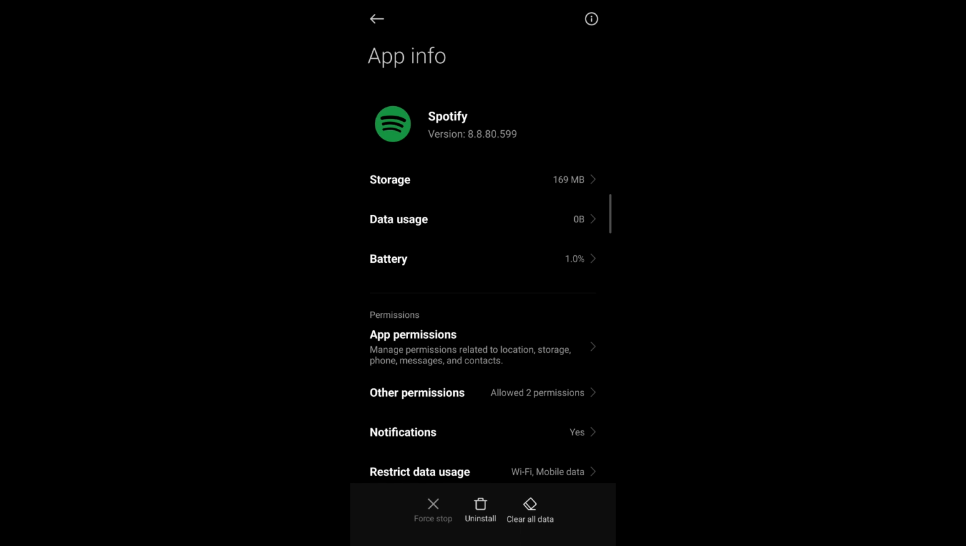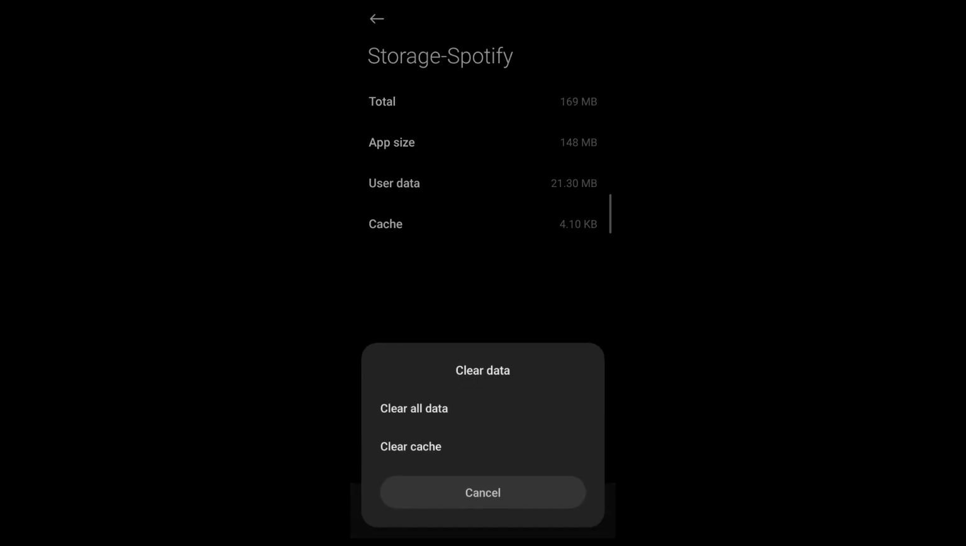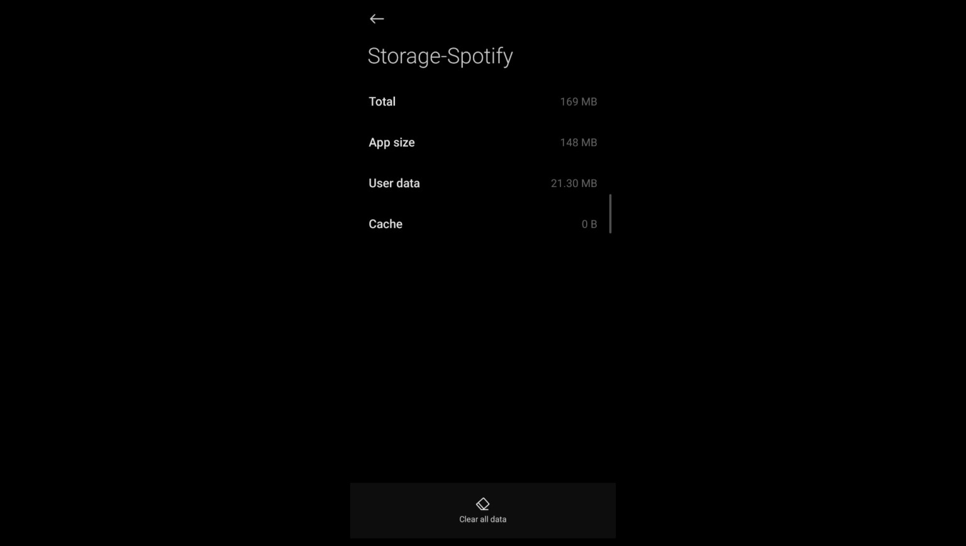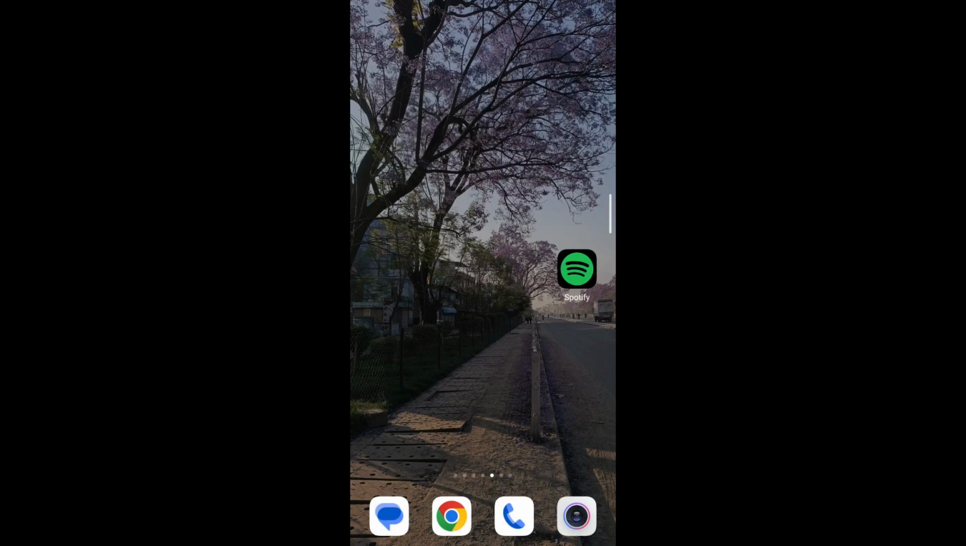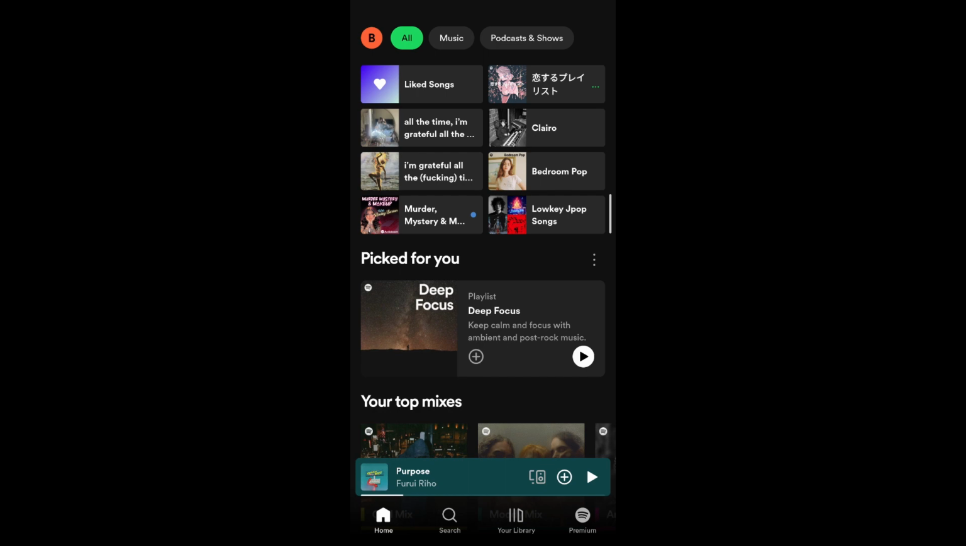If you do not see the clear data option, go to storage under your settings and you'll be able to see this option. Tap on clear data, tap on clear cache, tap on OK to confirm that you want to clear cache. Now go ahead and reopen your Spotify application again. Now your issue should be fixed, and this is how you can fix your Spotify's issue of not downloading music.